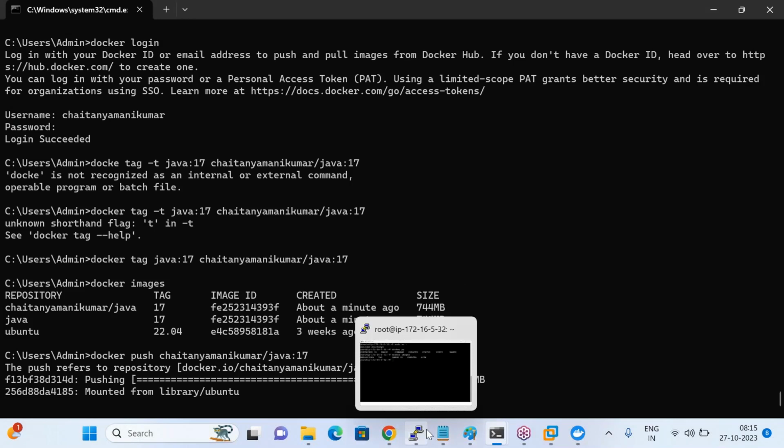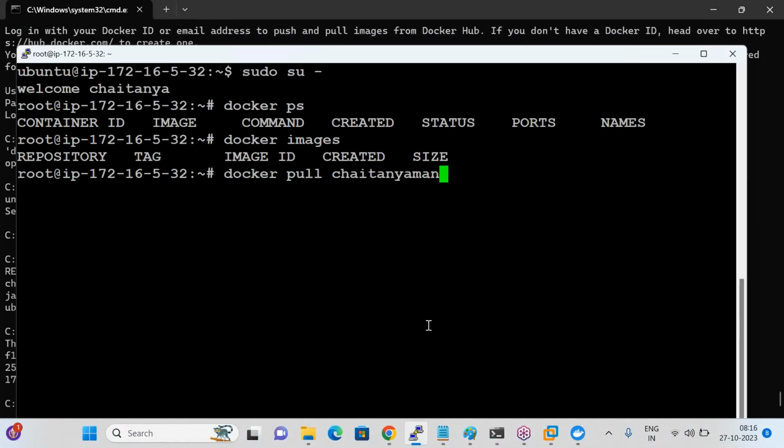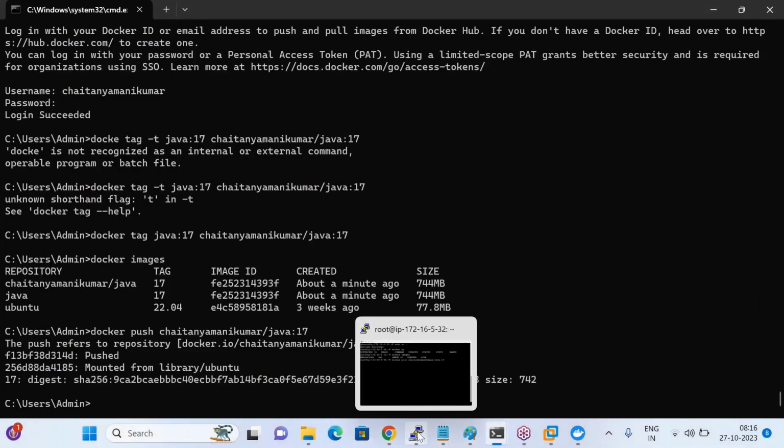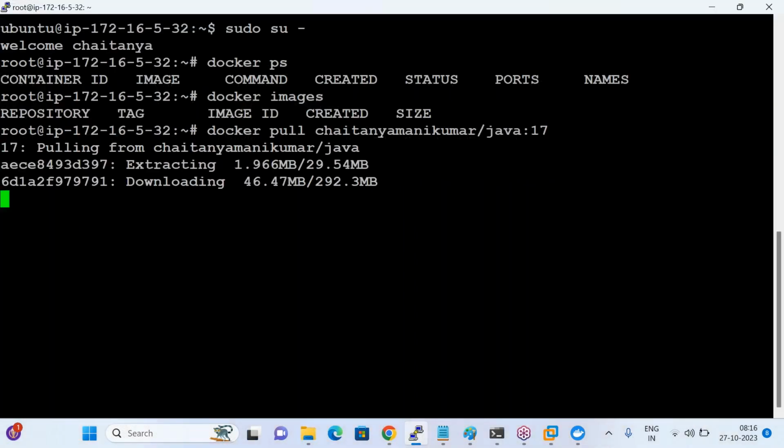Now the image is pushed into my Docker Hub, and now what I will do here is pull that image. Docker pull Chaitanya Manikumar slash Java 17. Okay, so if you can see, it is being pulled from my Docker Hub. Look here, I am pulling the image. Once I have pulled that image, that image will be available in my server within no time.